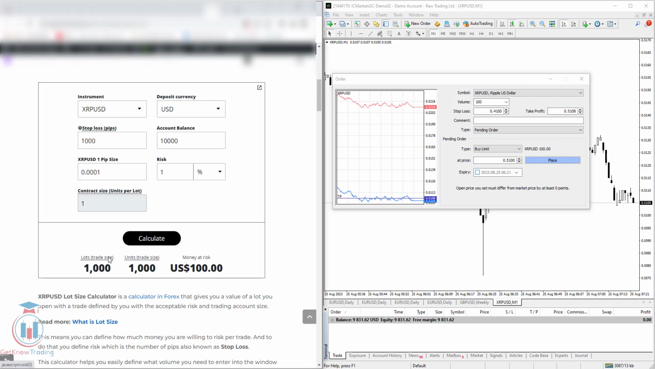And click calculate. We need lots, which is not possible. So we are not able to take this trade because we cannot open lots which is equal to 1000, and also we cannot open stop loss that was equal to 10,000. So this is a little bit problem for us because the market is not available with these prices.